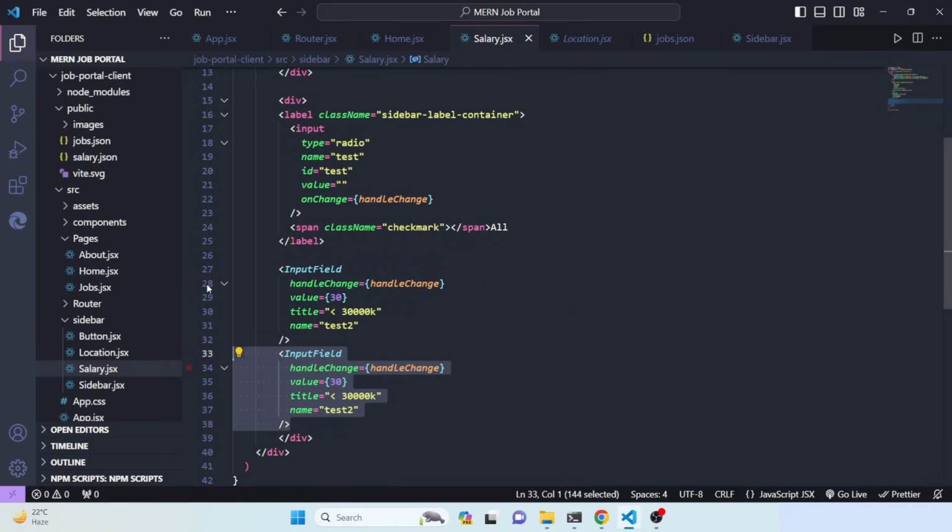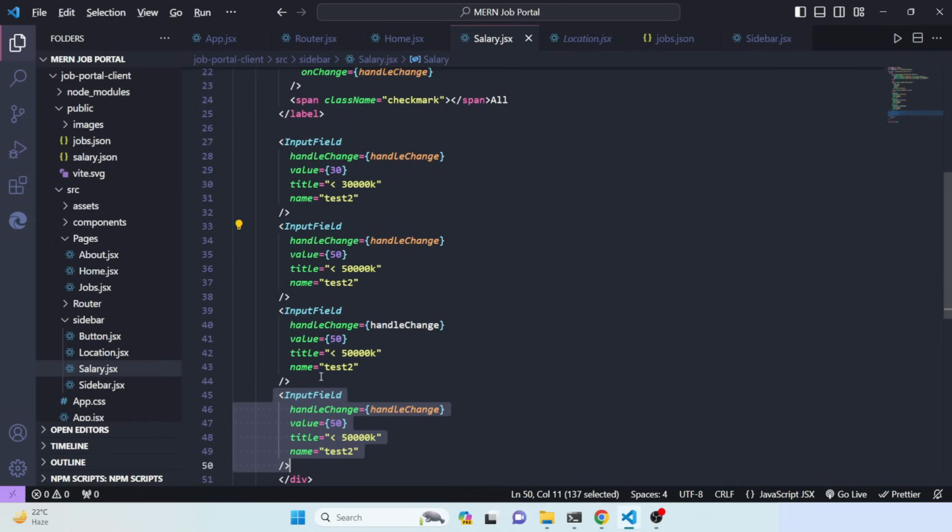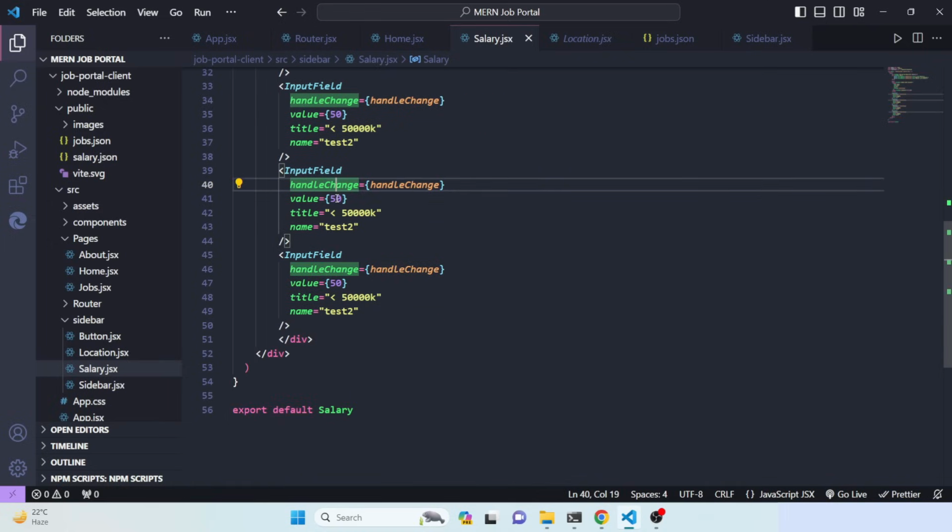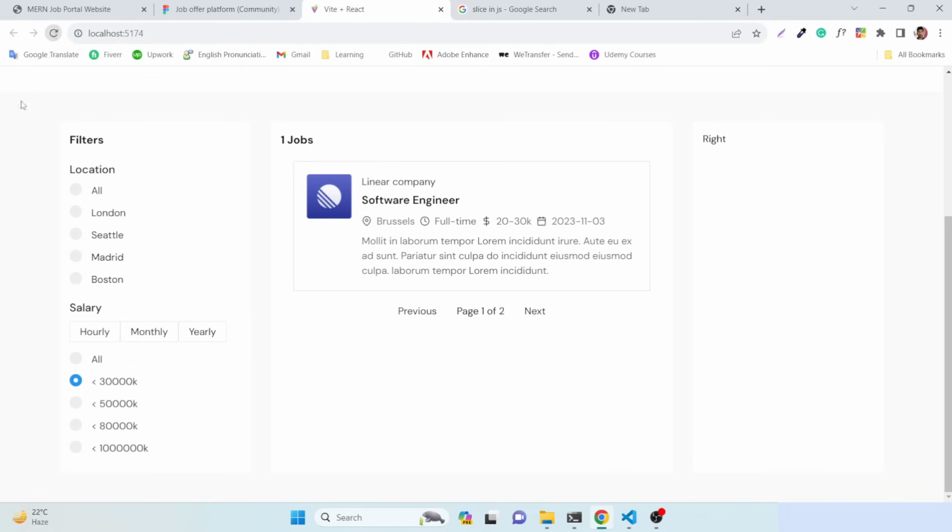So if we just write others for this, let me just copy this input field, and the next one would be 50 and it will be 50K. Okay, wait, let me copy it again, true for this. So the third one would be 80 and it would be 80, and then the last one would be 100. So here we'll define hundreds. So if everything is okay, now check.